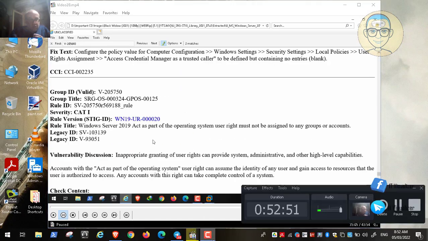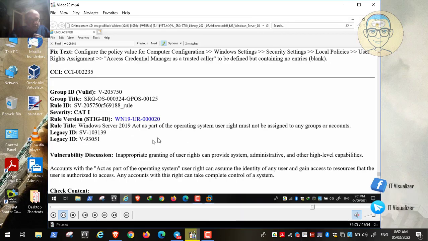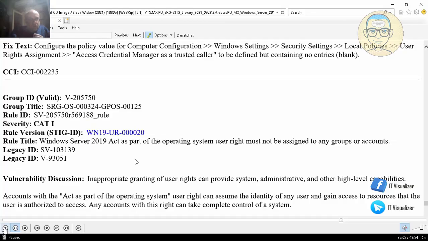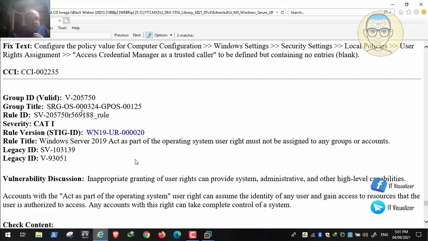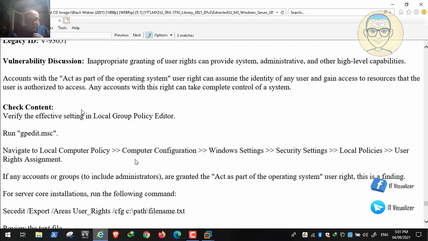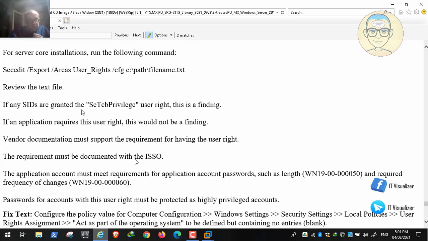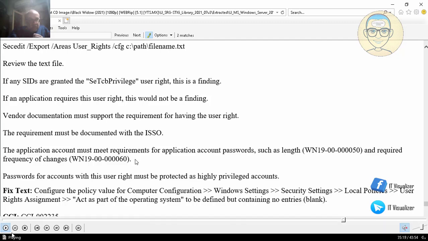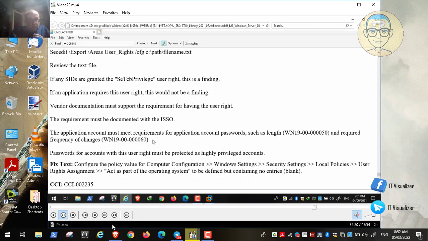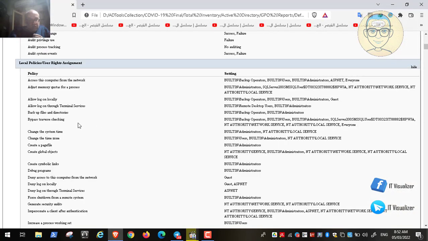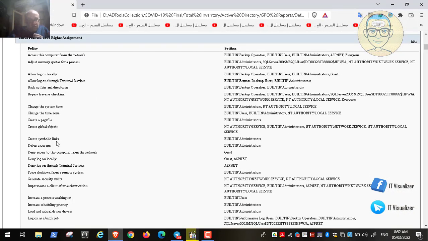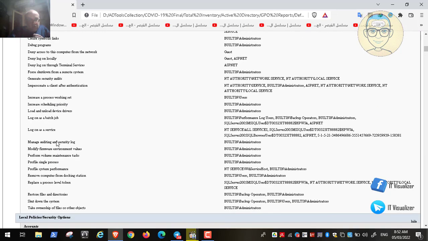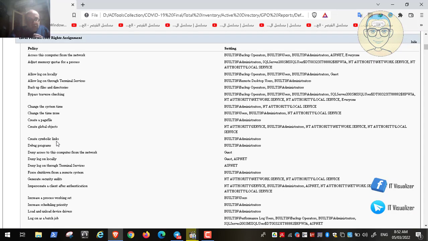Let me see how much time we have. So I think this will be the last one, and we will stop here. So let's see. Act as a part of the operating system. Let's go and see what is assigned for. It should be left as blank. Okay, be left as blank. Let me see what my default domain policy has done for this one. Let me act as a part of the operating system. So act as a part, let's see, act as a part of the operating system.